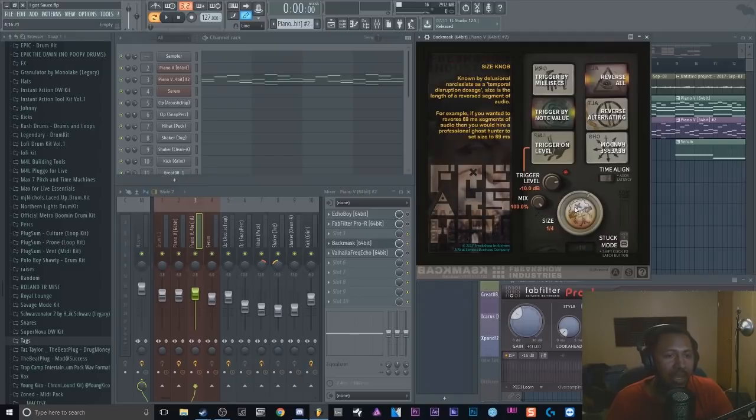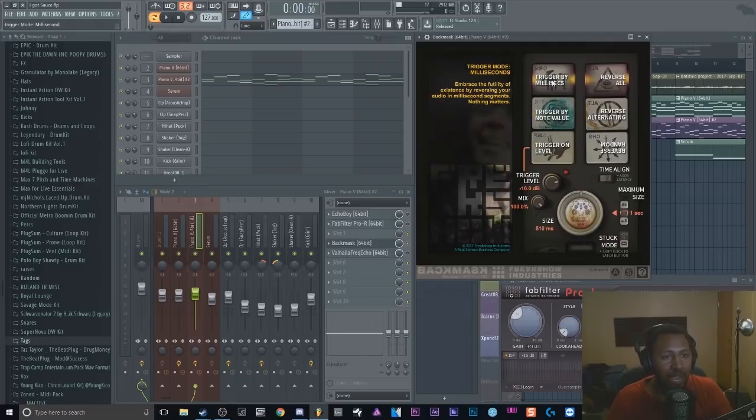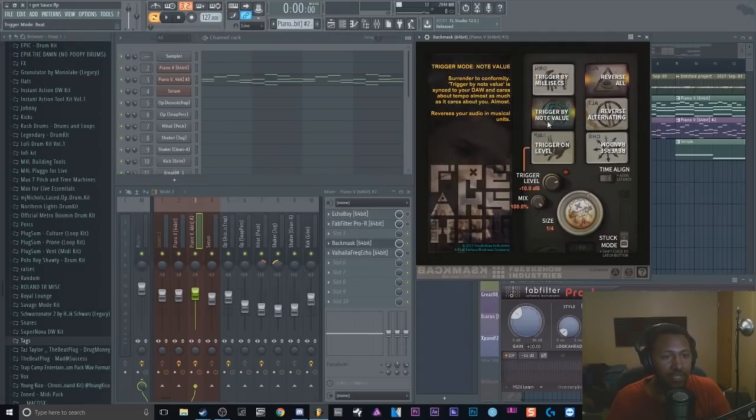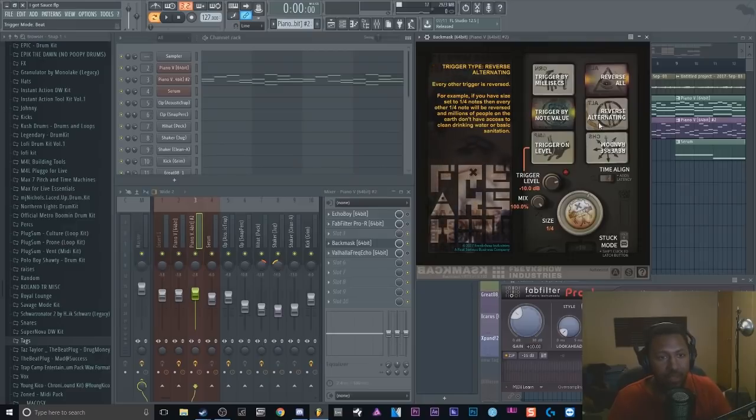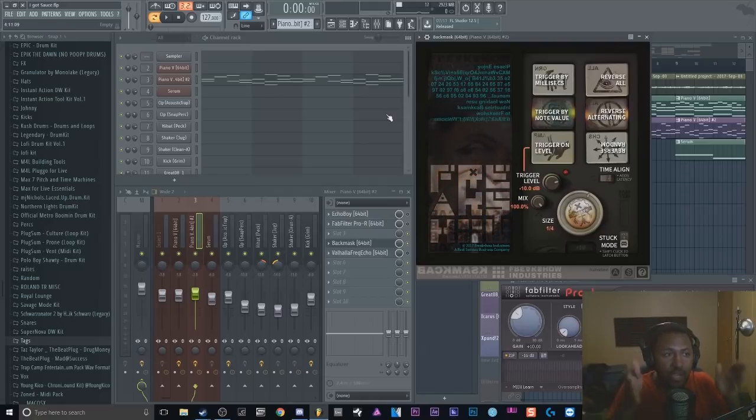But it does more than that. There are different trigger modes depending on how you want to trigger it. One triggers off the note values, one off the sound, one off the volume. So those are also ways to trigger it. But the best thing is the different reversal types. You have all reverse, and reverse alternate, which means it'll alternate between the regular sample and the reverse sample, like so.